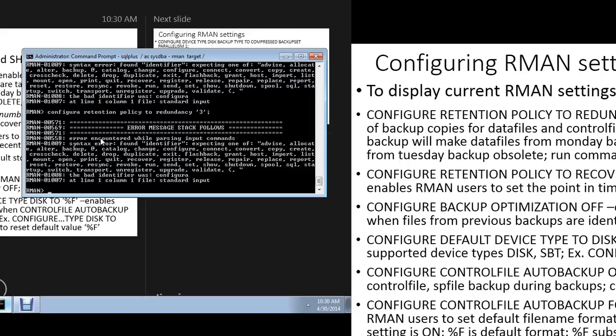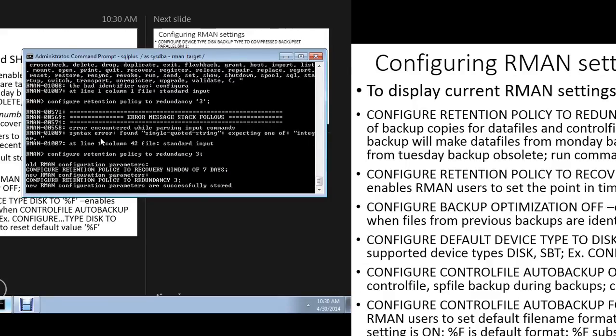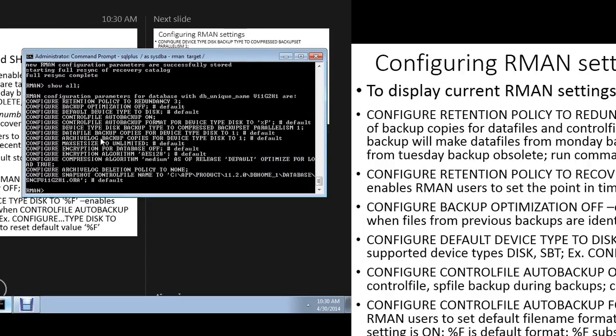Configure retention policy to redundancy. Okay, so you do not want to accept that command, right? Okay, that's fine. Configure. There you go. So I just reset my configuration for backup retention. If I run show all now, basically redundancy is 3 days.